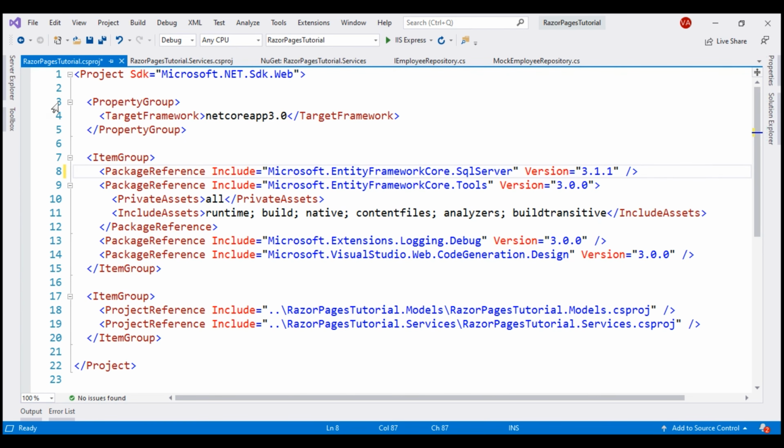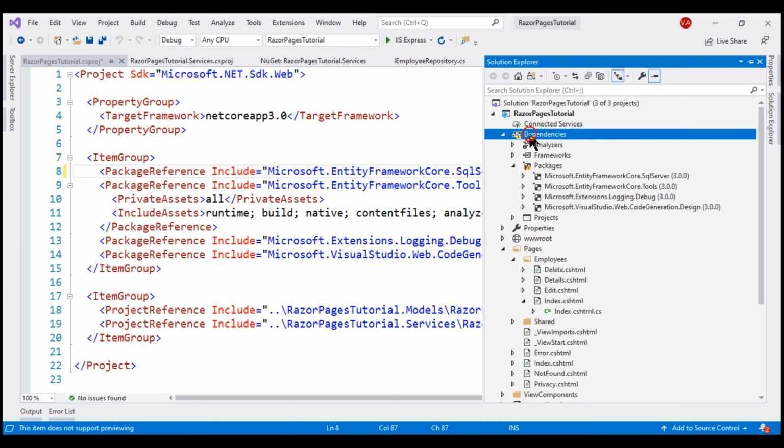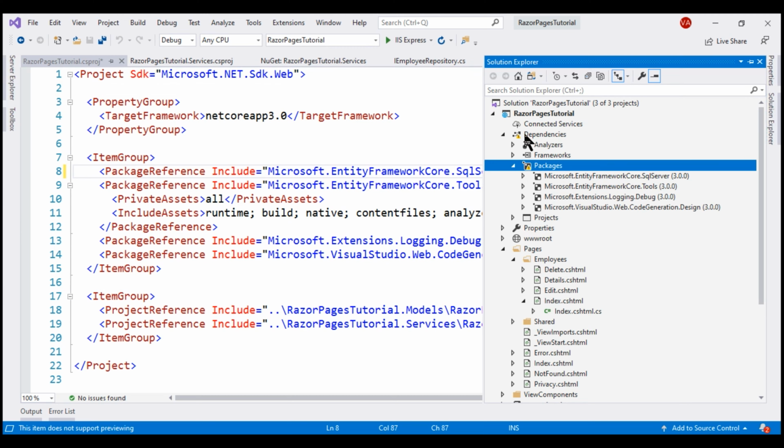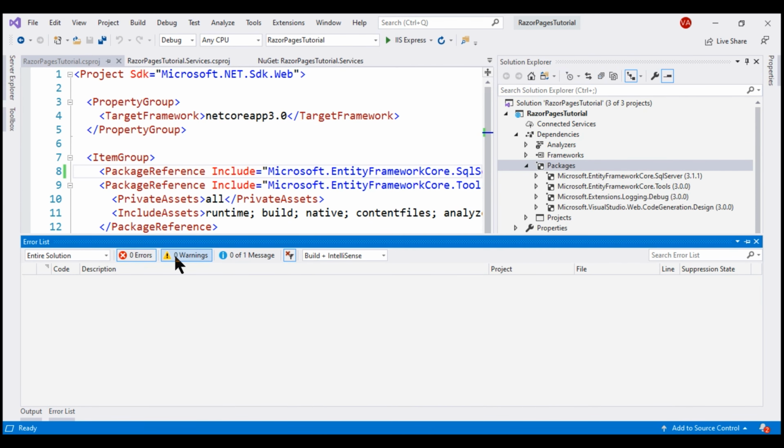Now, I haven't saved this project file yet. As I save it, I want you to pay attention to these two folders in the Solution Explorer, Dependencies and Packages. Notice we have a yellow exclamation mark on both of them. Also pay attention to this SQL Server package version number. So let me pin this down and then click the Save button. There we go. SQL Server package is upgraded to 3.1.1 and both the exclamation marks are gone. And if we take a look at this error list tab, we have 0 errors and 0 warnings.